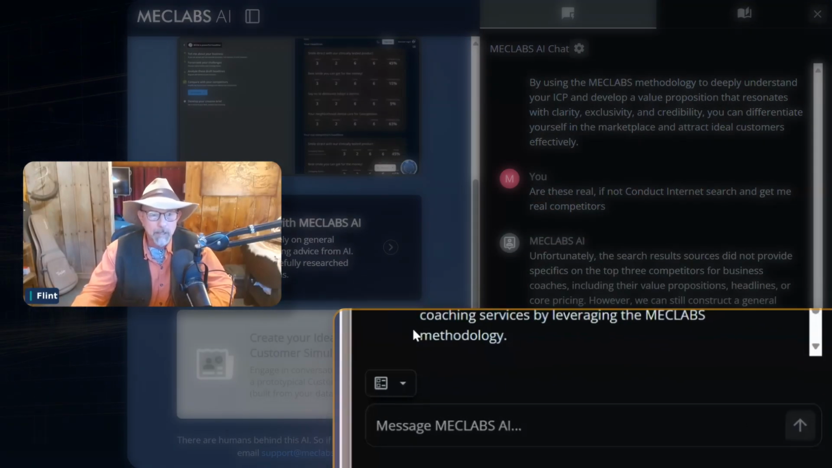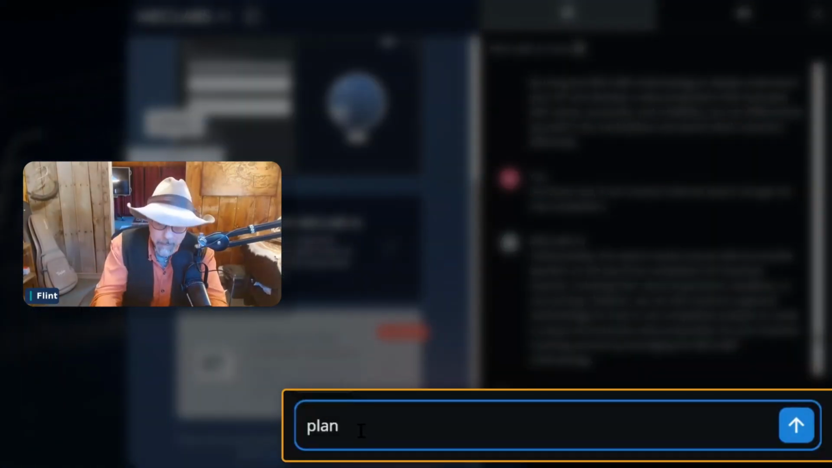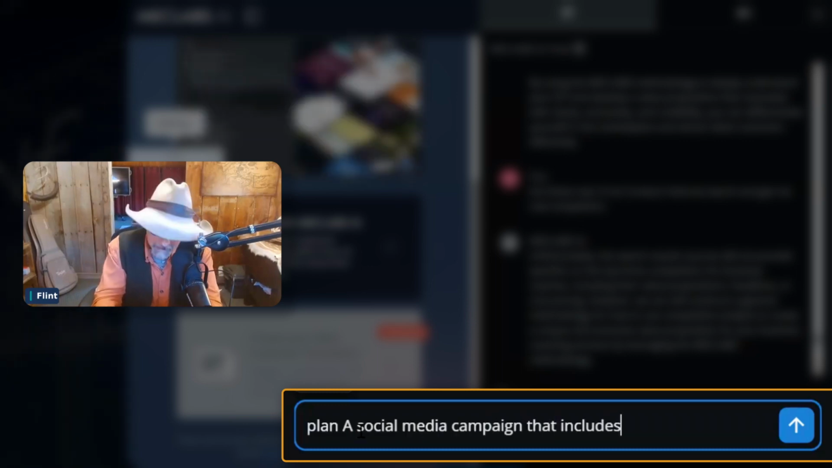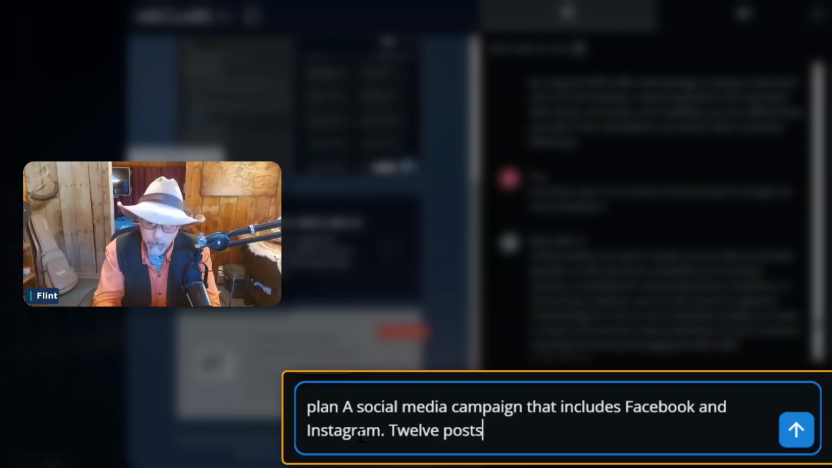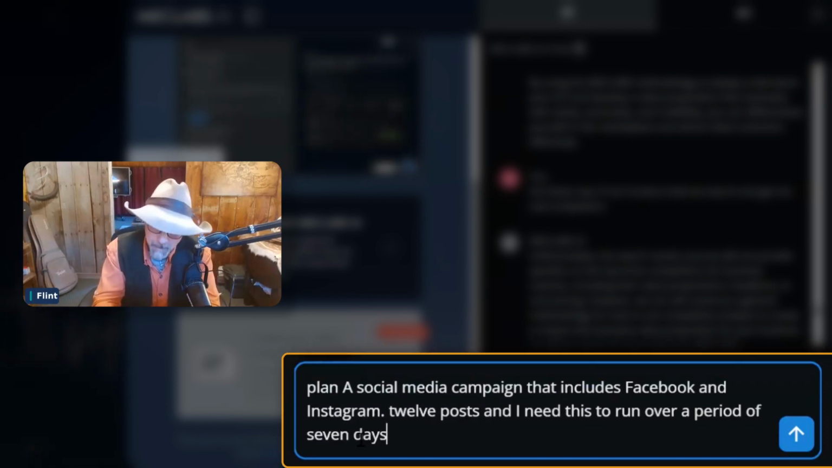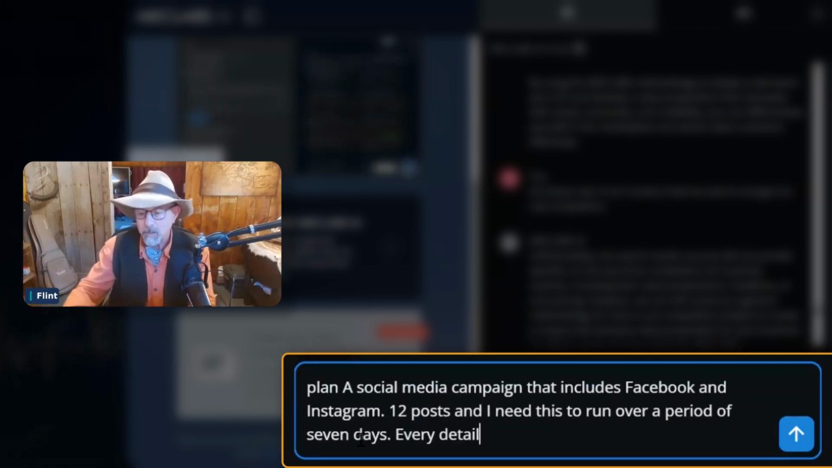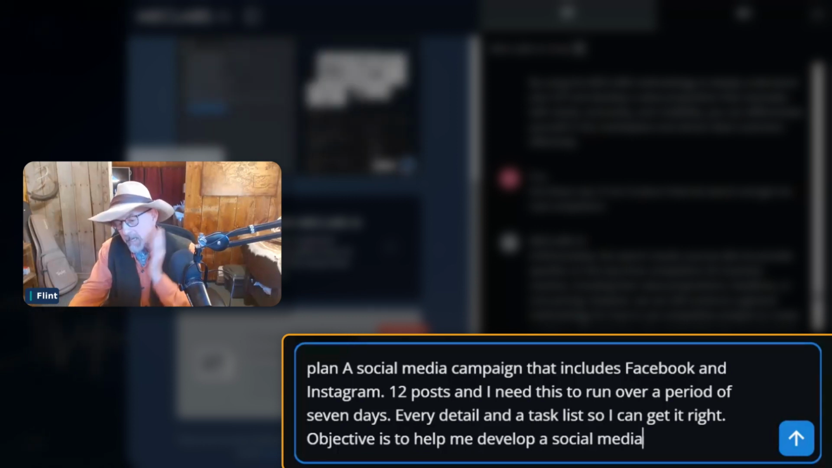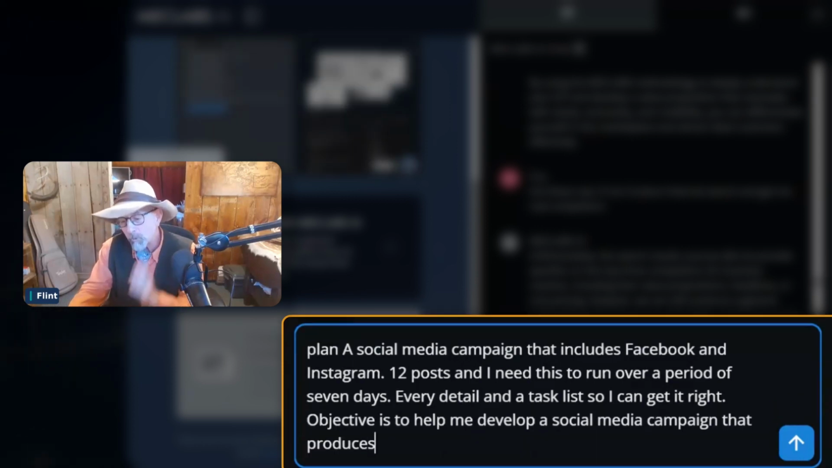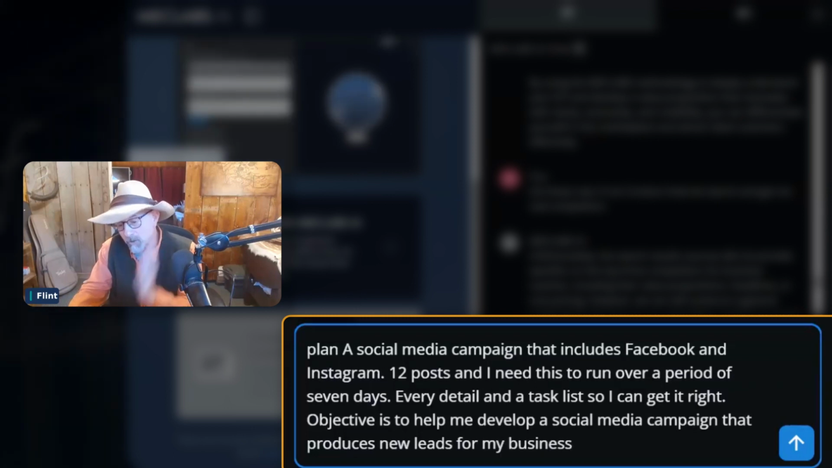I'm going to type one in right now that's secretly or sort of hidden in the code. Are you ready? Now, I'm going to Project Planner. Put in: plan a social media campaign that includes Facebook and Instagram. I need 12 posts, and I need this to run over a period of 7 days. Give me every detail and a task list so I can get it right. Your objective is to help me develop a social media campaign that produces new leads for my business in HR consulting.